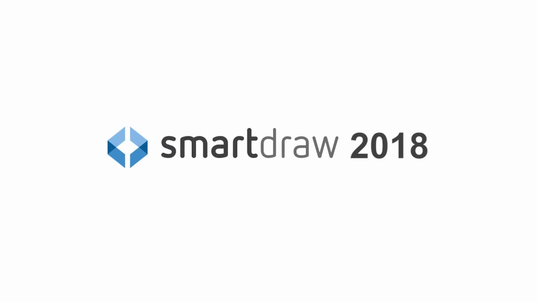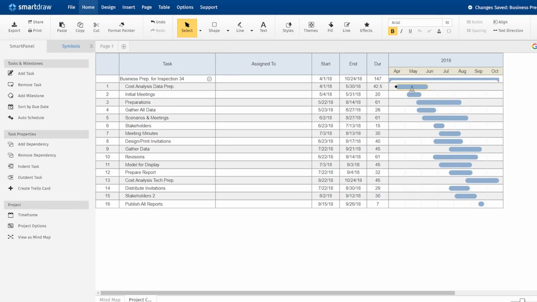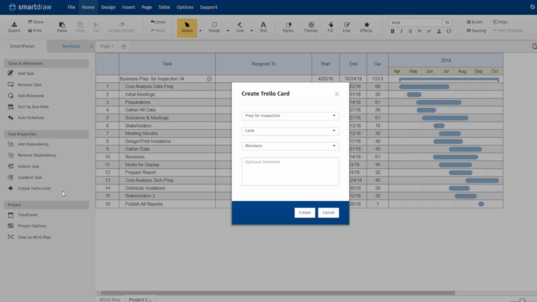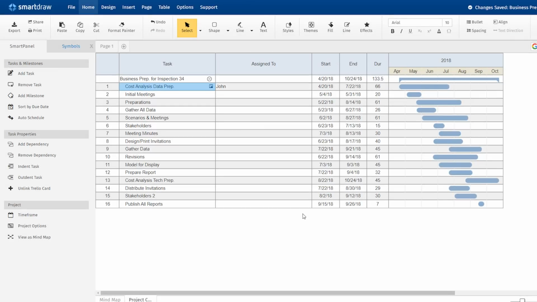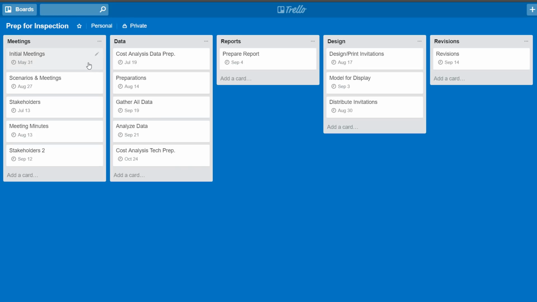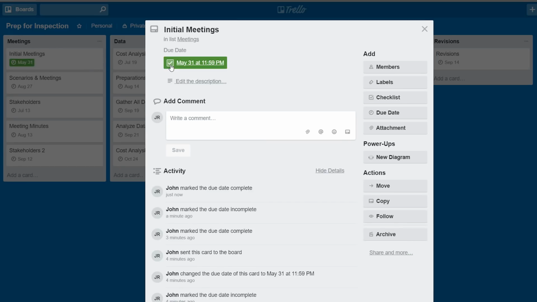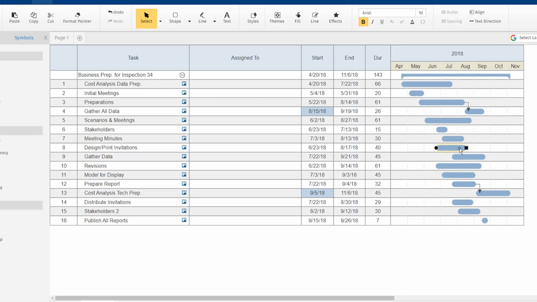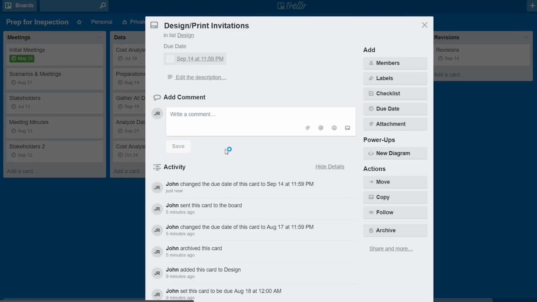SmartDraw 2018 includes lots of big improvements to help you get more done, whether you're working online or behind the firewall. You can now create project charts online and get full accountability with Trello board integration, so a project manager can easily plan and visualize the project in SmartDraw, and team members can use Trello to mark their progress on tasks. Changes made in SmartDraw are reflected on the Trello board in real time, and vice versa.